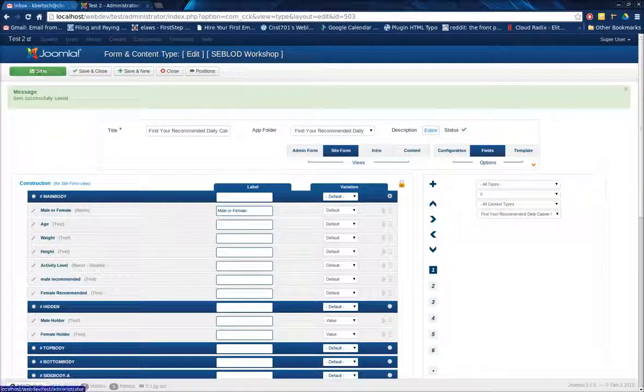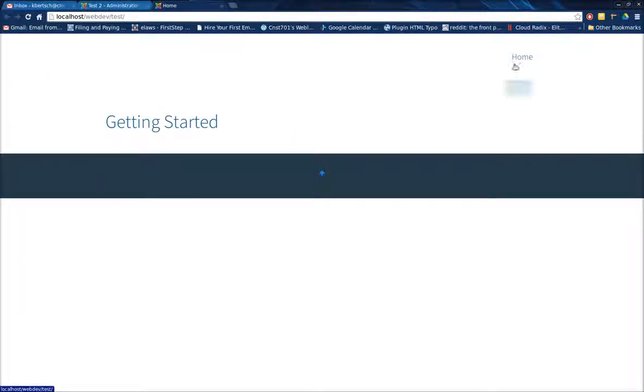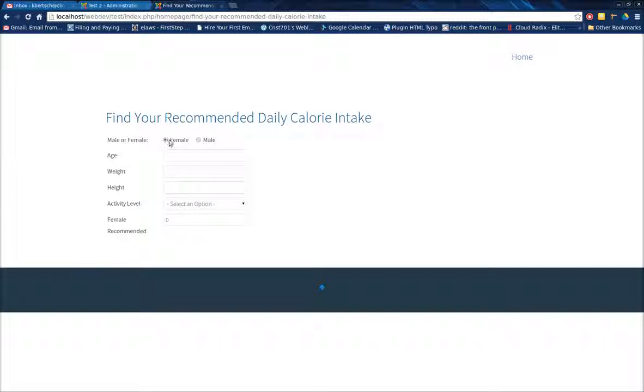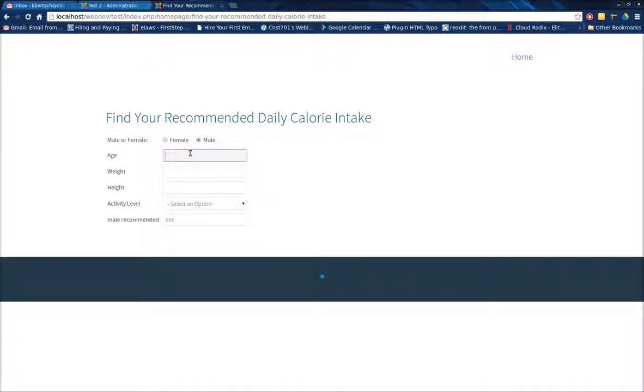Go ahead and see what it looks like here. Okay, female, let's do male, age 26. And we're going to select our activity level here. And you can see how it adjusts depending on how active you are. And this is just for maintaining your current weight, just in case you want to know.